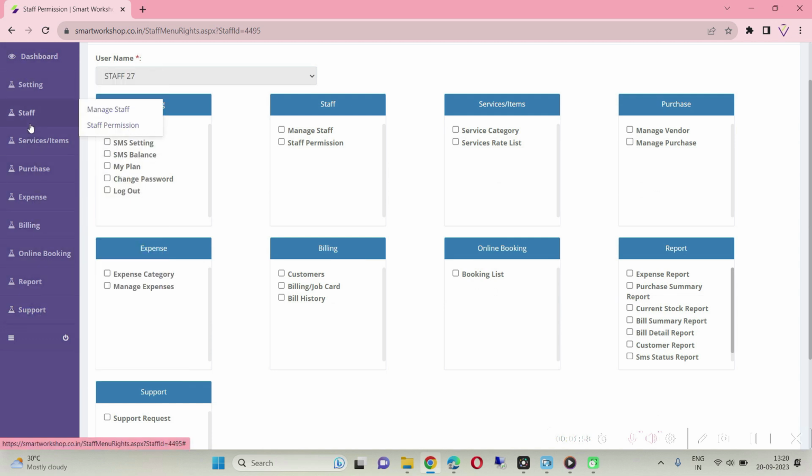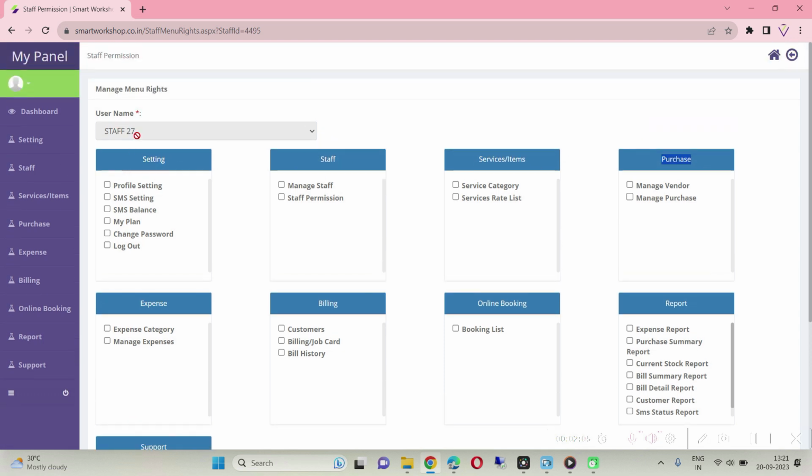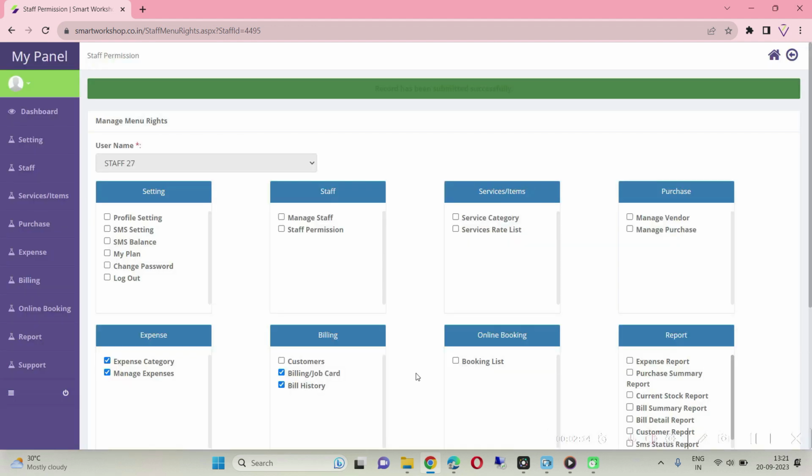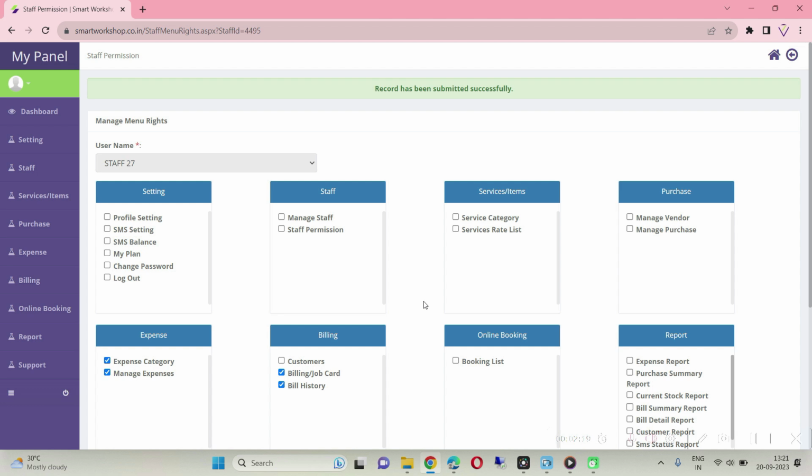Here you can see all the menus, the same appear over here as well. For example, for this staff you just want to give expense management and billing related things, then select them and submit over here. So this is how you can give software permission to your staff. Whenever that staff logs in, they can only access this particular screen. So this is how staff management works.